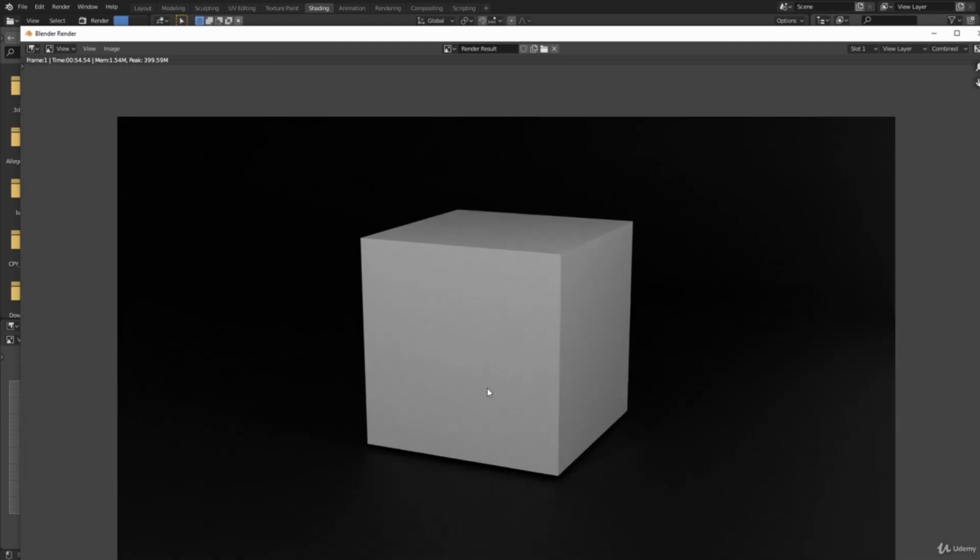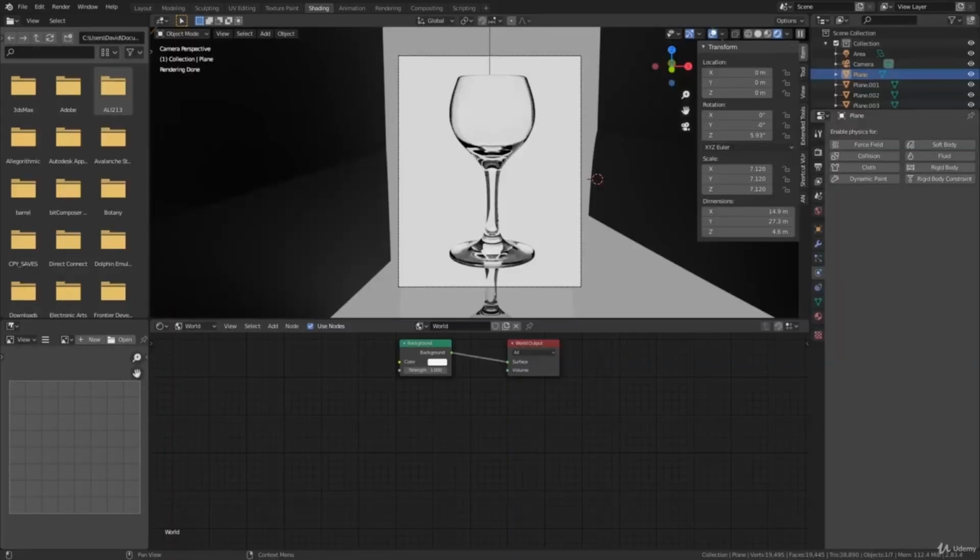Of course this render looks kind of meh, but this is all the basics that you need to know, and now we can start rendering some nice images. So get your GPU or CPU ready, and we're going to make some awesome renders. So I'll see you guys there.